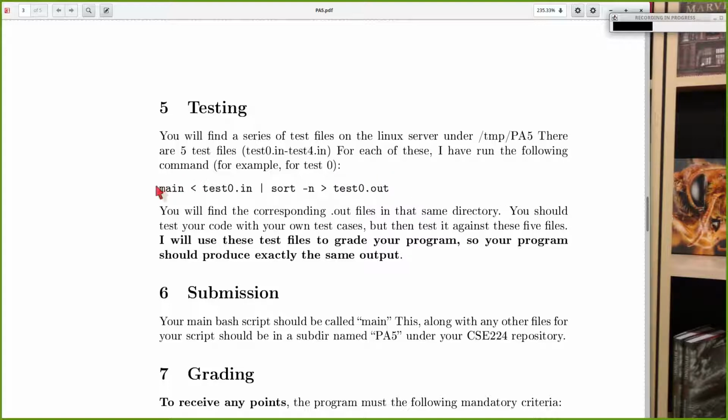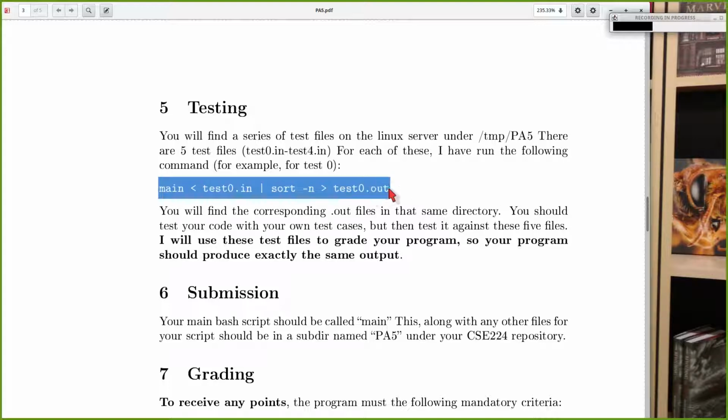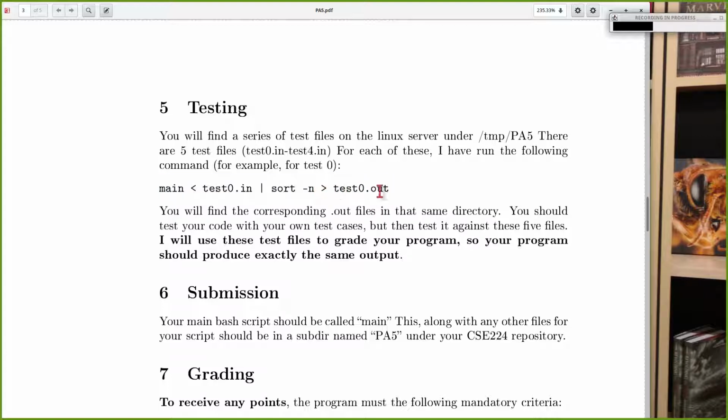So I've basically done this command under /temp/pa5. If you do this in your own directory, your test0.out should match exactly what's in /temp/pa5/test0.out.